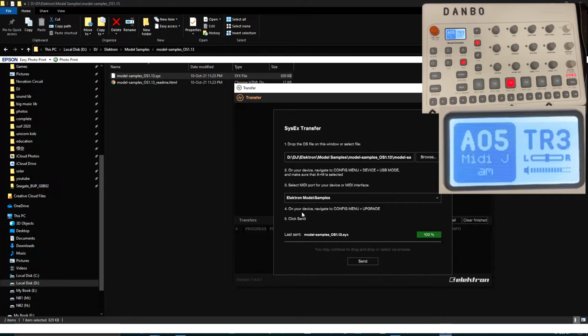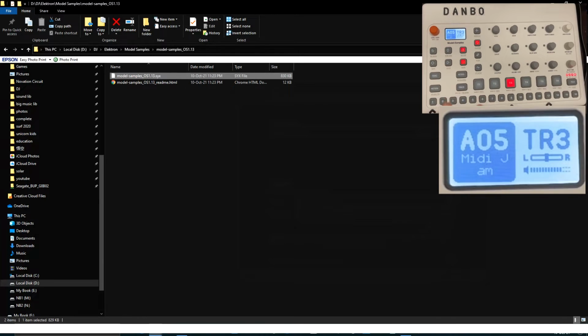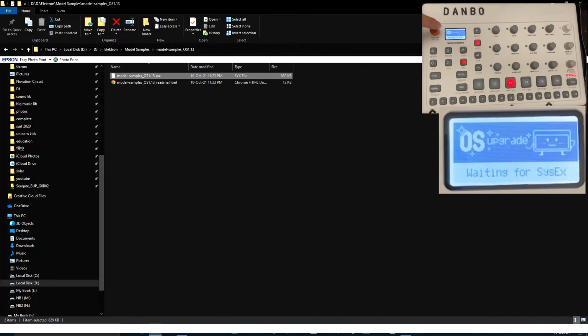And then once we transfer that, it says on your device, navigate to the config menu and choose upgrade. That's where we're gonna switch to the hardware to do so, right? Now, let's head into this Elektron Model:Samples. Let's see if I can find the menu. So let's firstly find the config, right? There is a tools button here. So if I choose that config menu and scroll through all the options, I think there's an upgrade at page 6. So I'll just simply press this button, and then it will say waiting for SYX.